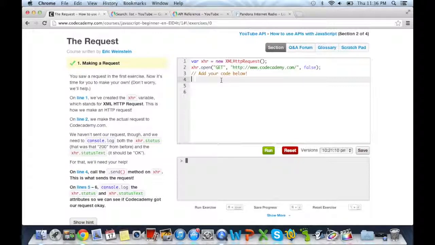So to do this, we want to type xhr.send, put the parentheses to send our method. Then what we want to do, we want to write our information out by using console.log so we can check the statuses of what happened to our request.